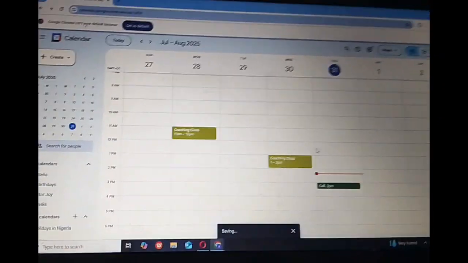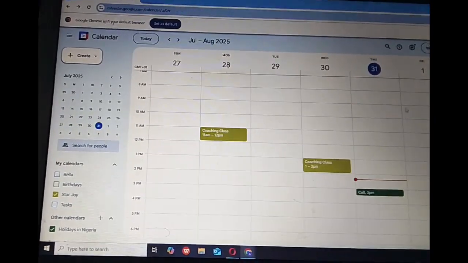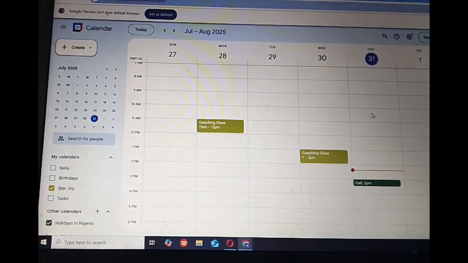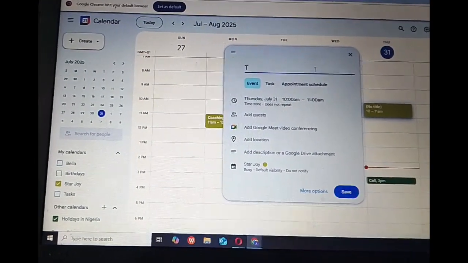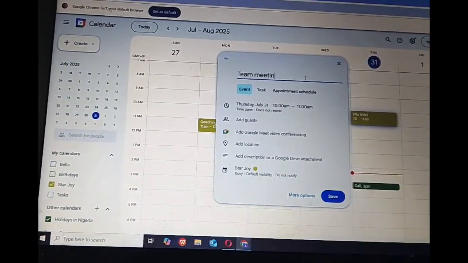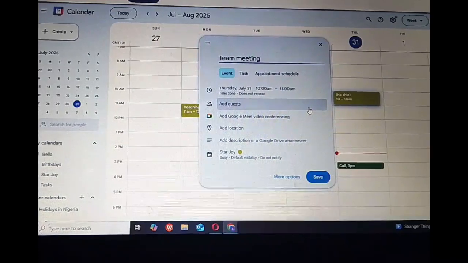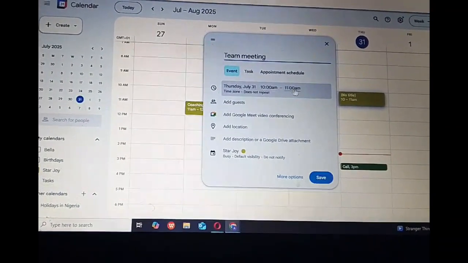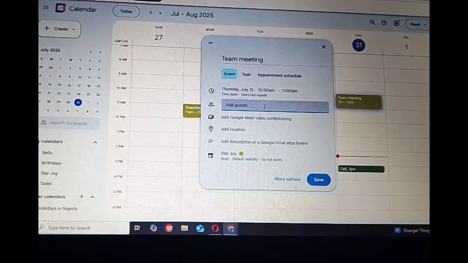Next is the team meeting every Thursday by 10 a.m. You still click on Thursday. You go to 10. You write team meeting. The meeting will last for only 1 hour. That means the meeting will end at 11. Then you add guests. Probably.